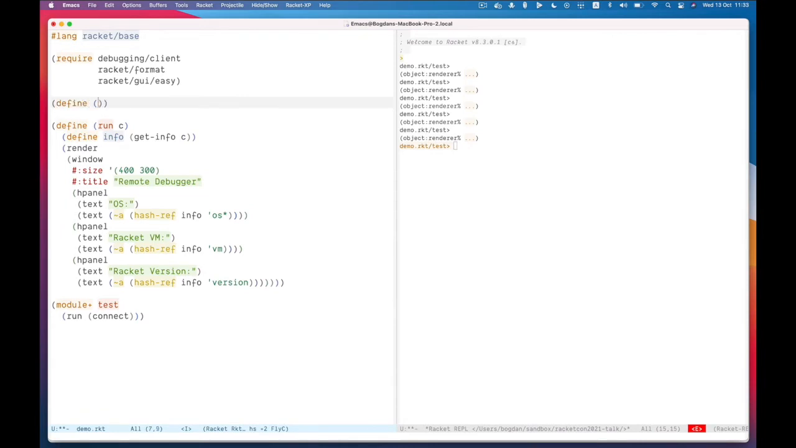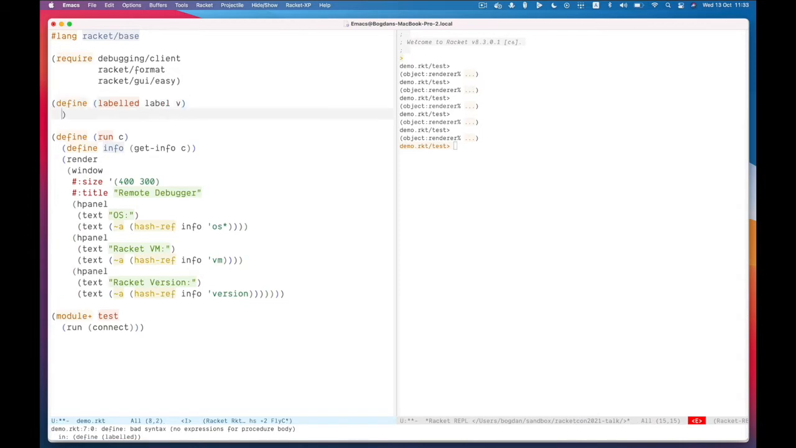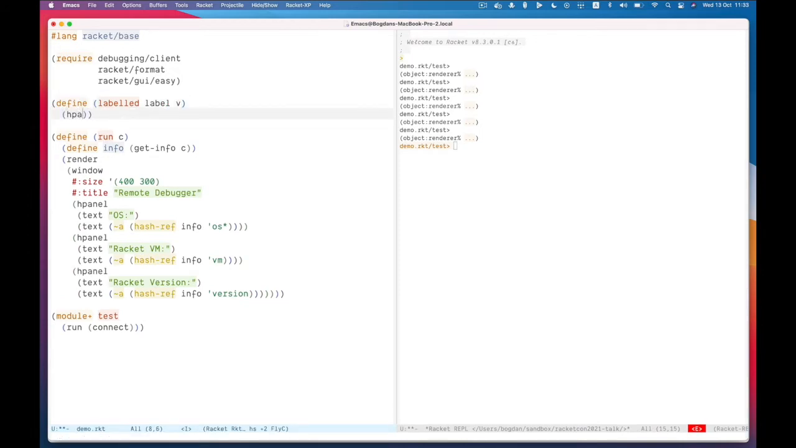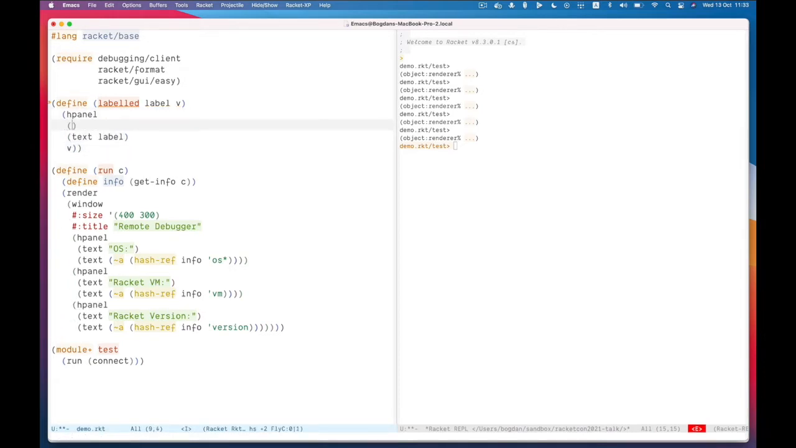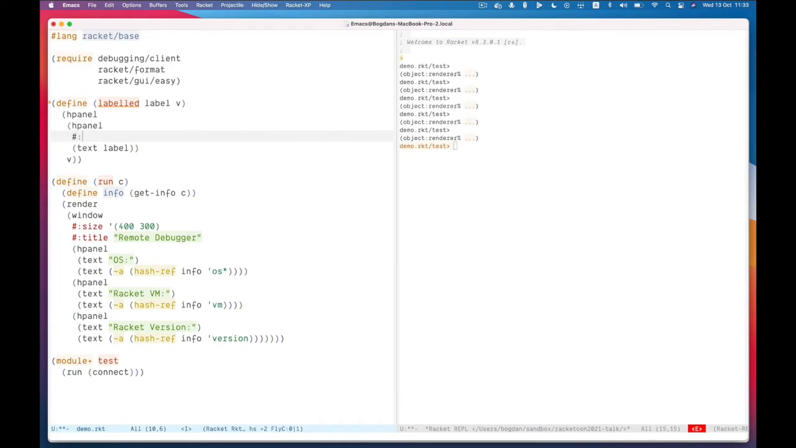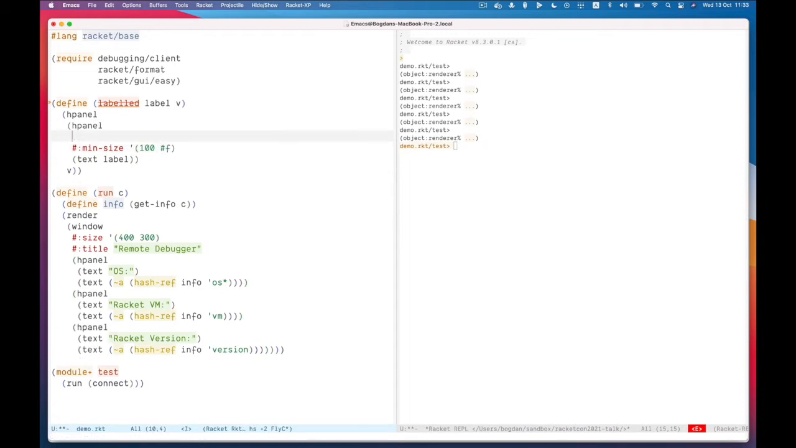So let's introduce a helper function called labeled. It's going to take a string label and some arbitrary view. It's going to nest them inside an H panel. And for the text, it's going to nest it inside of an H panel with a minimum size, where let's say the width is 100 pixels and the height can be anything it needs to be. The nested H panel is also not going to stretch horizontally. And now let's convert these.